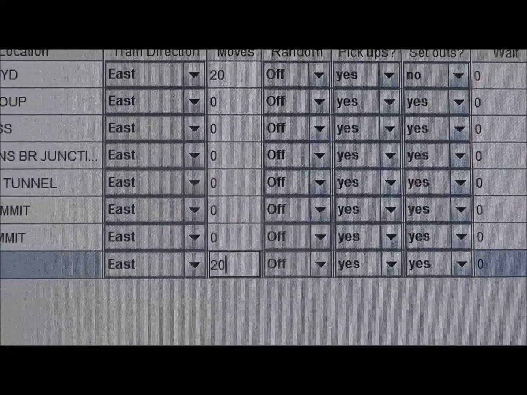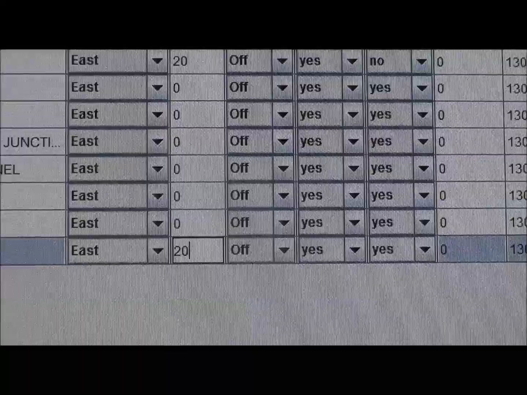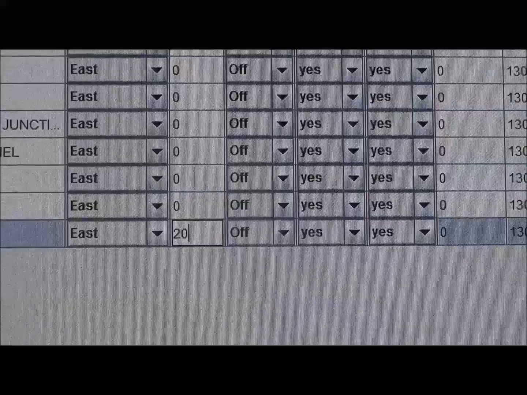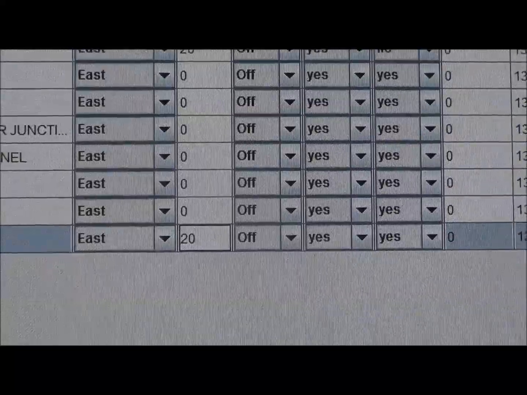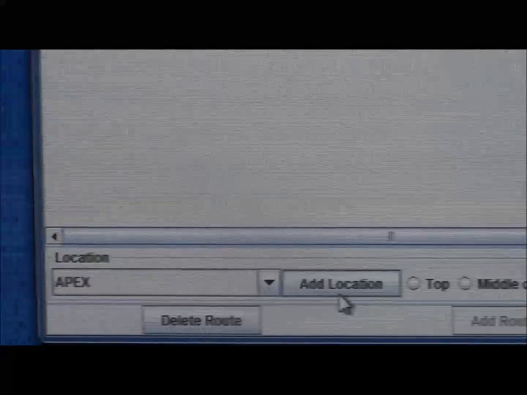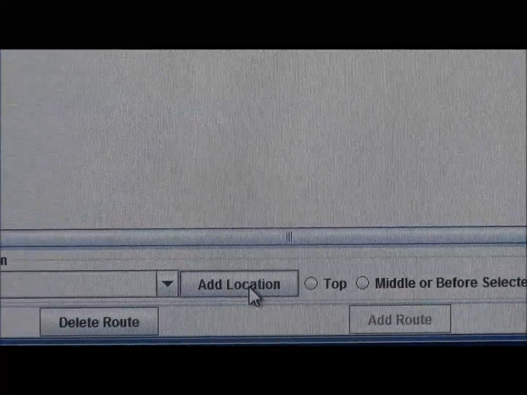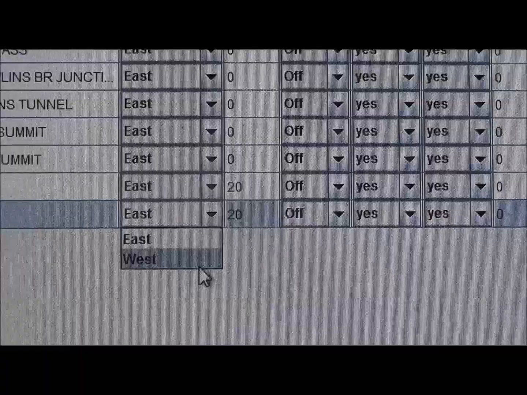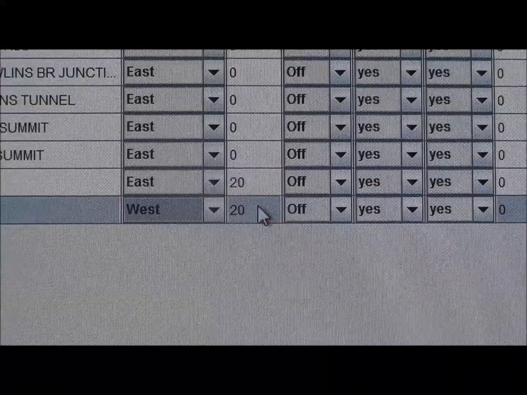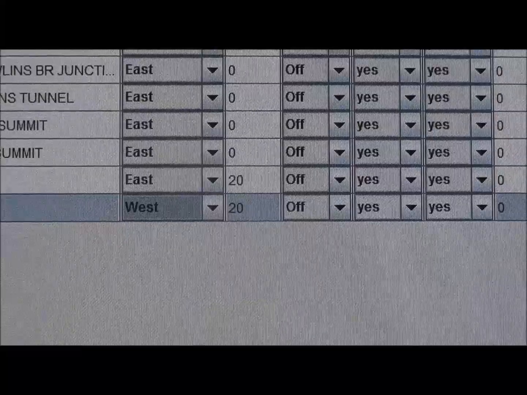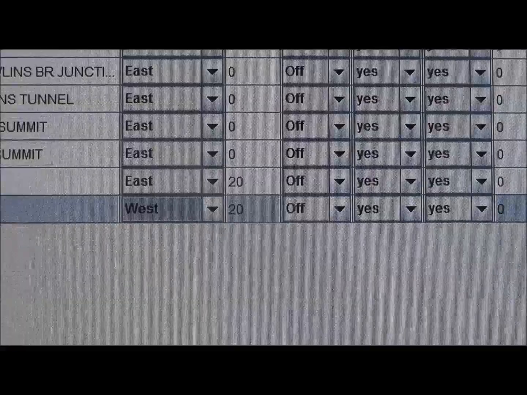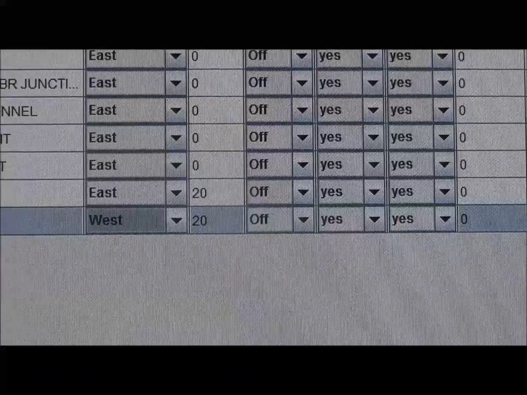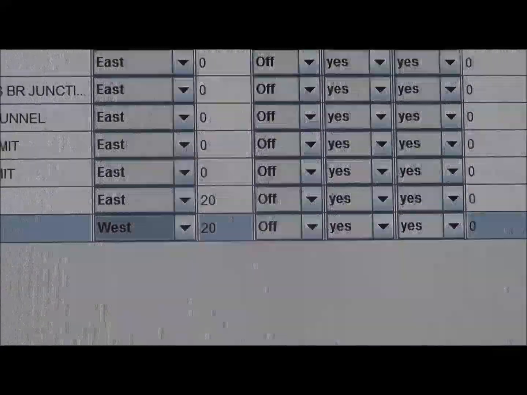Now this is where it gets interesting. This is where we want to go. This is where the work we're going to do. So when we get finished here, we're going back the other way. So we're going to click Apex again, add location. But now we're going to go here and flip this. And we'll let the 20 cars stay. The train is limited to 1,300 feet. You can't go past that.